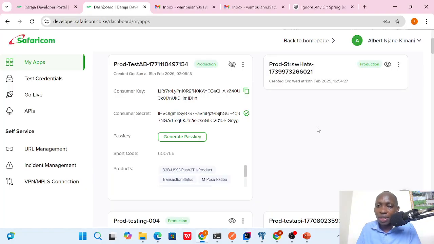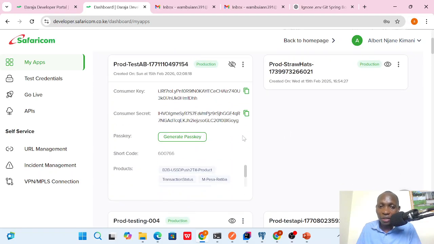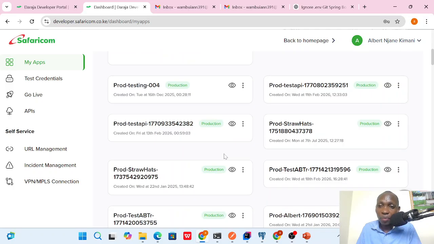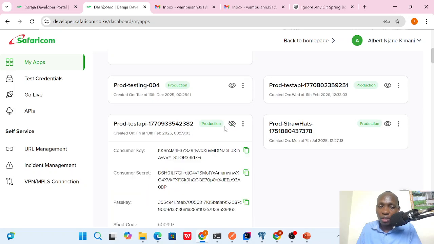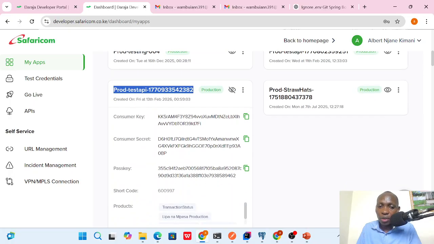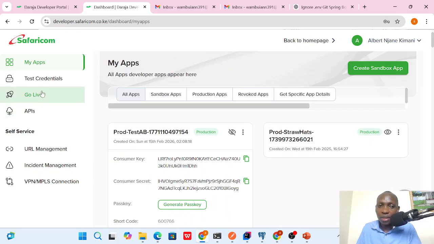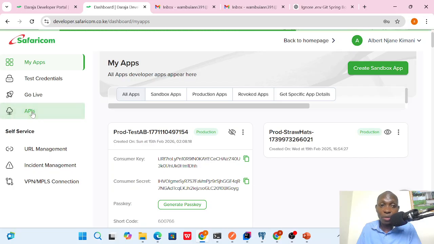We also need the passkey, very important. Where do we get the passkey? Very, very important. In this case, passkey is only available to Lipa na M-Pesa production if you are testing on go live. For the case of production, this is a production application. You will get your passkey here. But now, since this is UAT, or rather this is Sandbox, I will go to APIs.